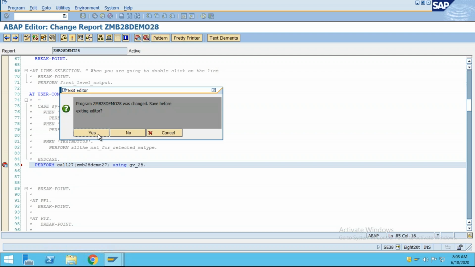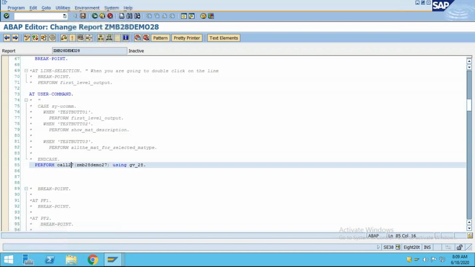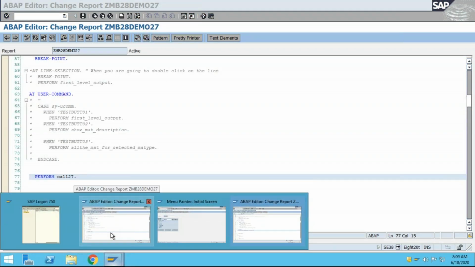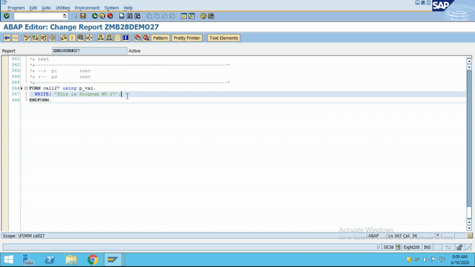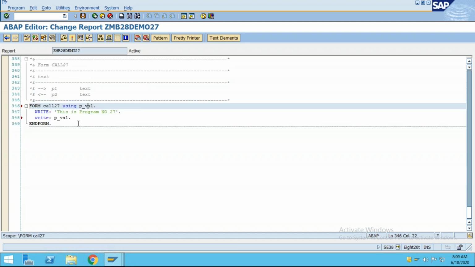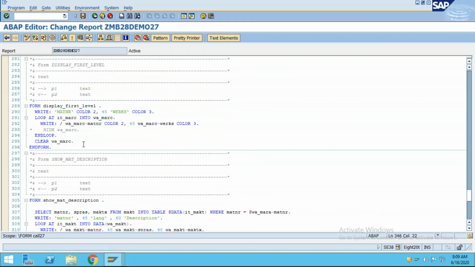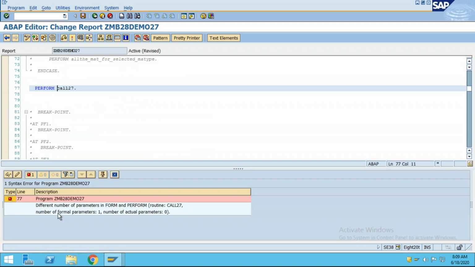Double click over here, click on this yes button, go into change mode in 27th. Somewhere I have already opened. Come to this 27th number program, perform call. Here you'll have to give the using p_some value. Here I will just write p_val, just to show you. Here also you'll have to pass some dummy parameter, otherwise it will give you the syntax error.